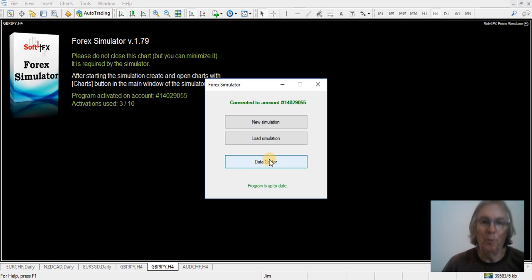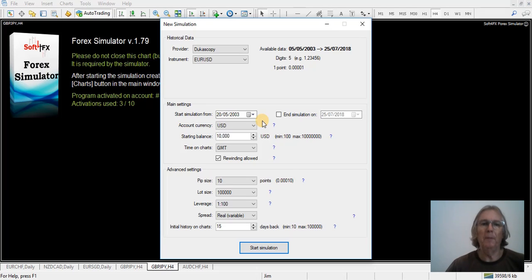So there's your data center. Now we'll do a new simulation. So all you do is hit the new simulation button and it brings up this box here. Alright, so it defaults to the Euro USD, so I can pick any pair I want. So I want to stick with the pound yen. So I pick the pound yen.